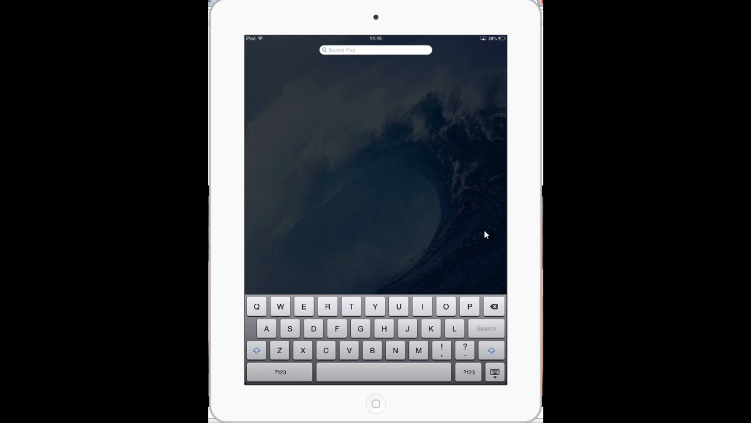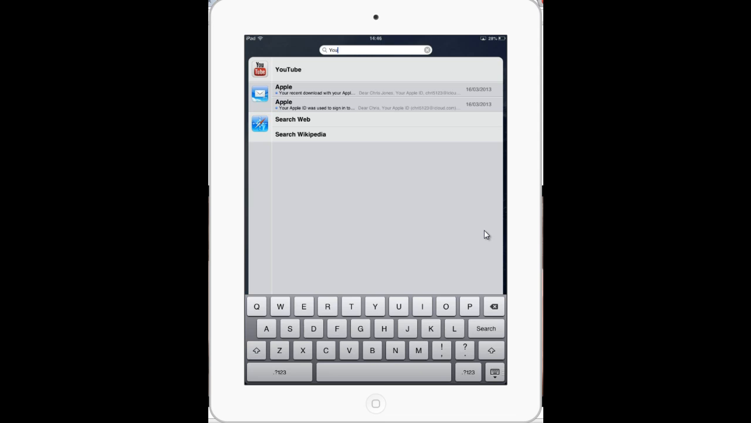If I type in YouTube, or if I start to type it, you can see there on the screen it starts searching as soon as you type. So there you can see I've just typed in U, but I typed in YO and YouTube popped up. So if you've got a lot of apps, a lot of stuff going on, it's a very quick way of bringing up the apps.